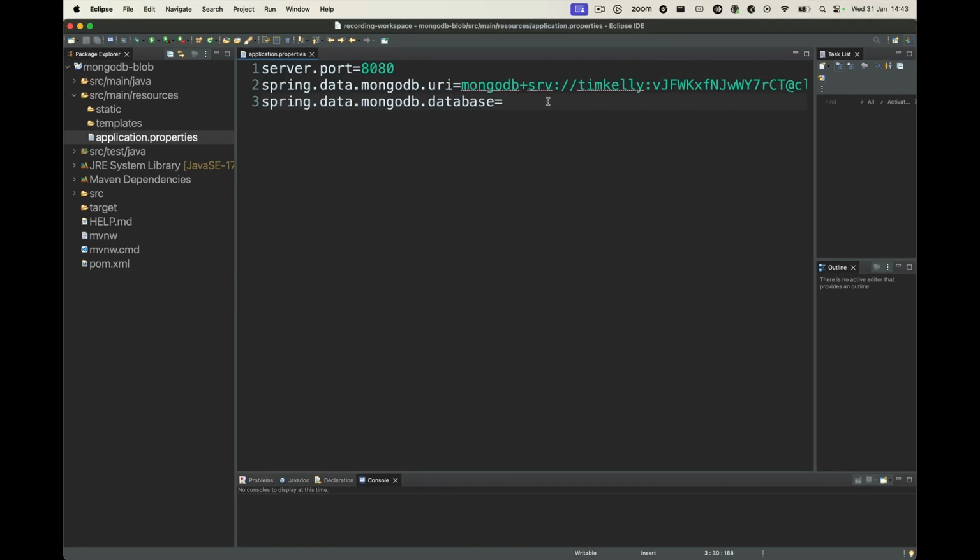Now for the database, we don't actually need to worry about setting it up manually. If we just call this image metadata, once we start interacting with our MongoDB database and trying to put stuff into the image metadata database, it will create it automatically for us.